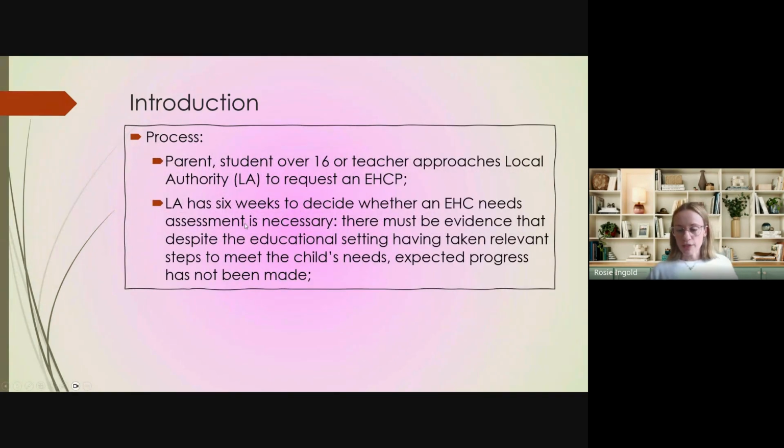So in terms of the EHCP process, at Bright Heart, we get asked very frequently for advice on this from parents. Essentially, an EHCP can be requested usually by parents. It can actually be requested by a student if they're over 16, or a teacher, and it's requested via the local authority. The local authority has this 6-week window to decide whether a needs assessment is necessary.